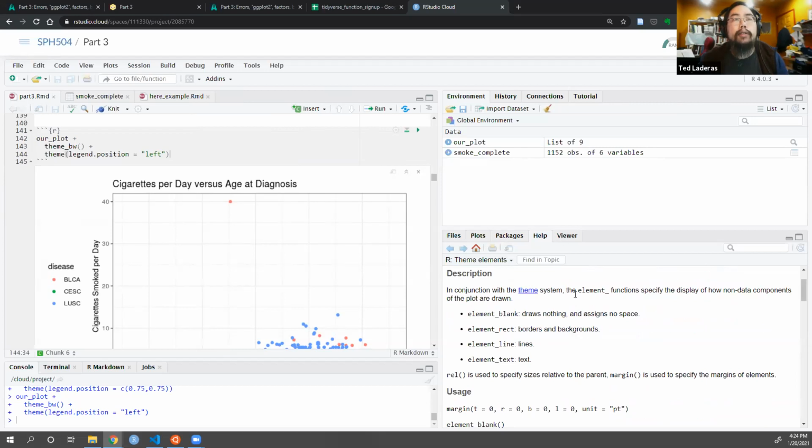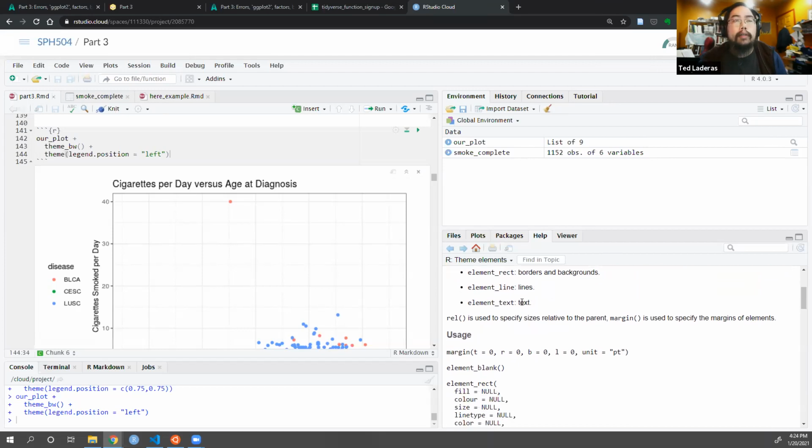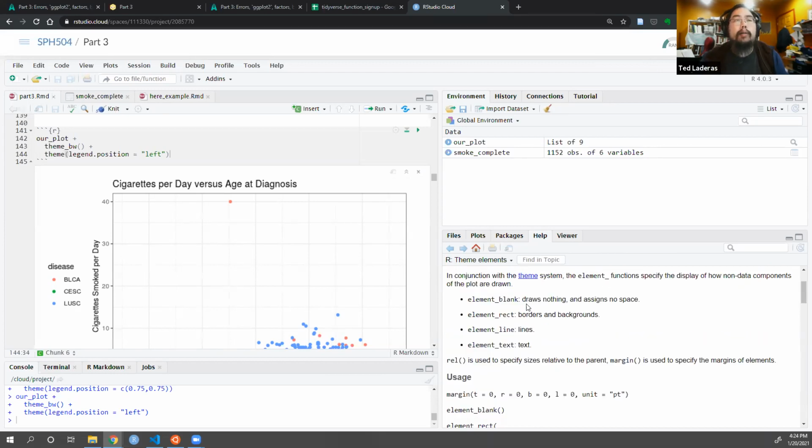My internet connection is unstable again, sorry. And then there's element_rect. That has to do with anything that's a border or a background, so you can change properties of that. Element_line has anything to do with lines. And then there's element_text. So these are the 4 main elements that you use to provide arguments to themes.